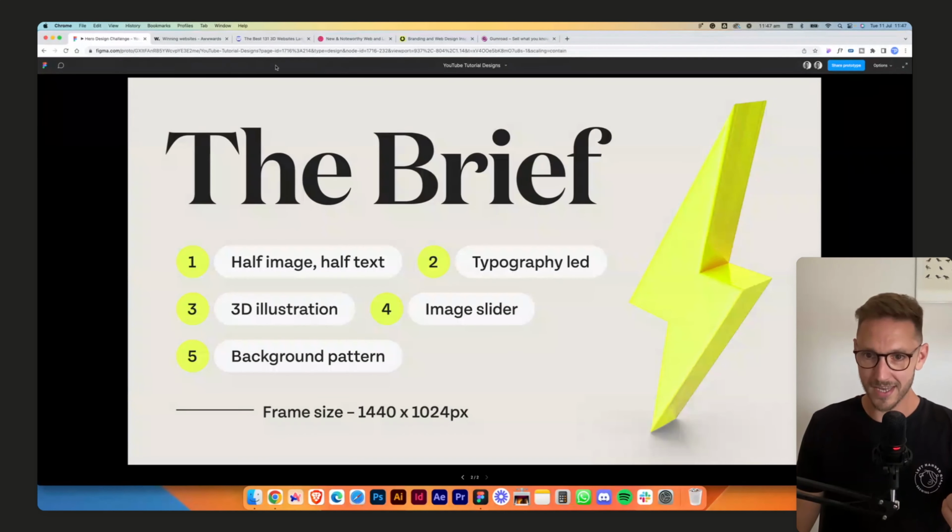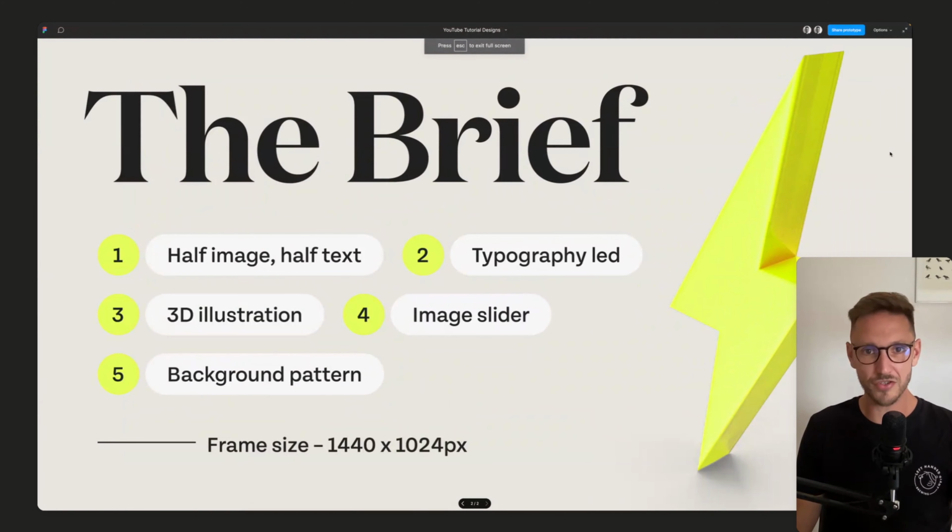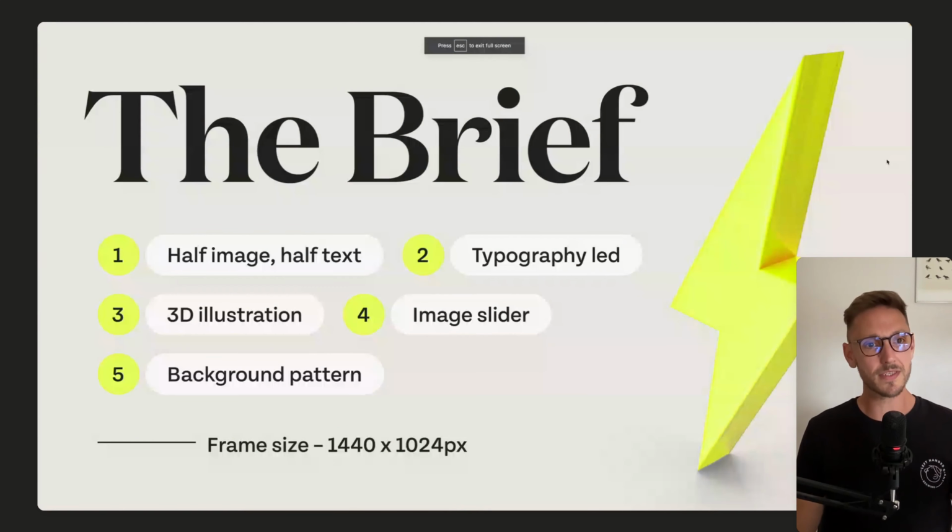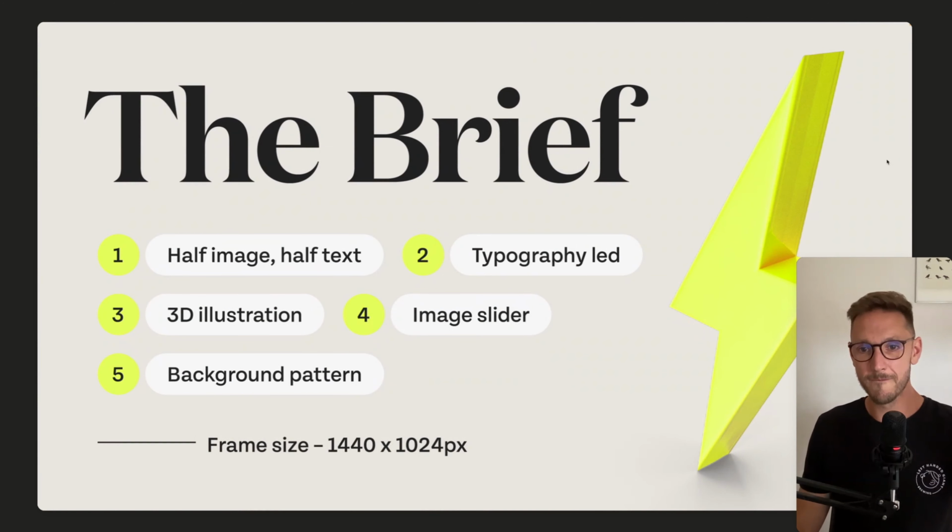Let's have a quick look at this again. Let's make it full screen. You might want to take a screenshot of this or write it down, but I will list this in the comments as well. Here's your 5 designs.